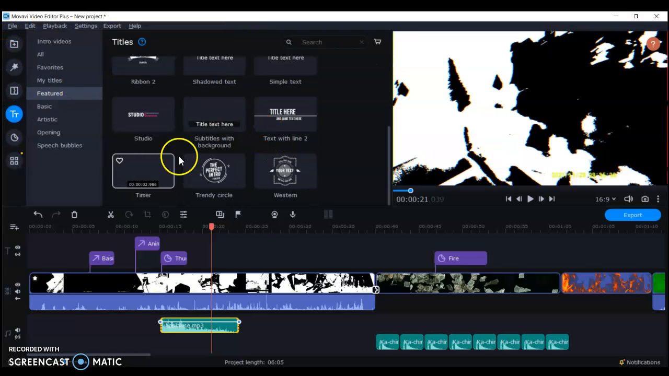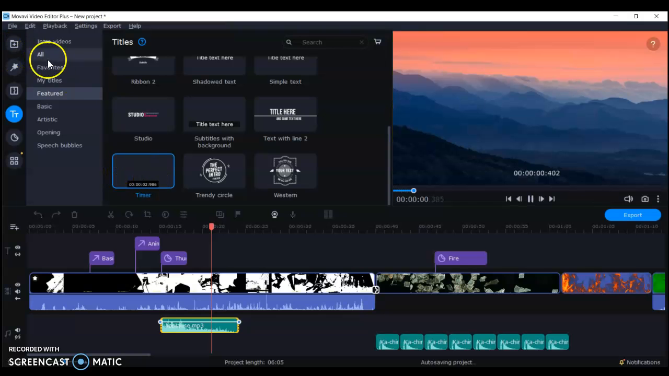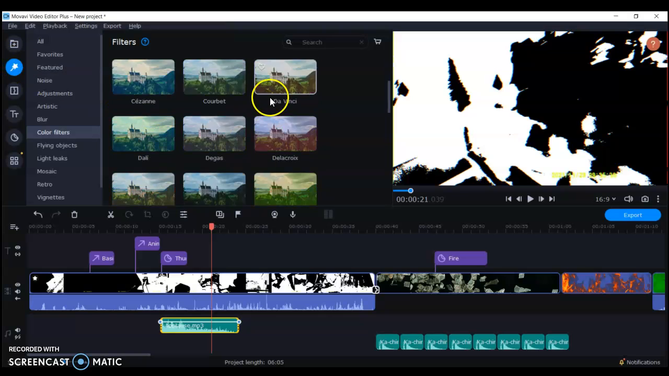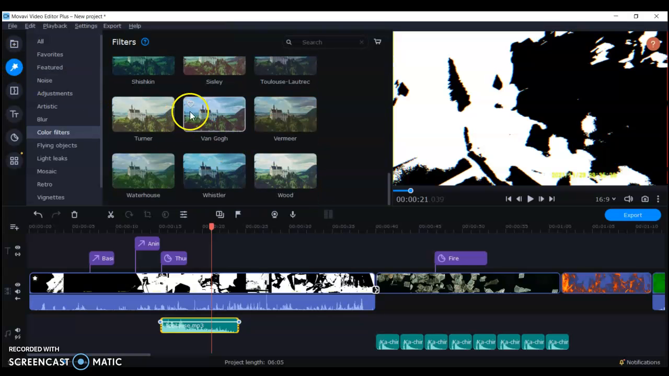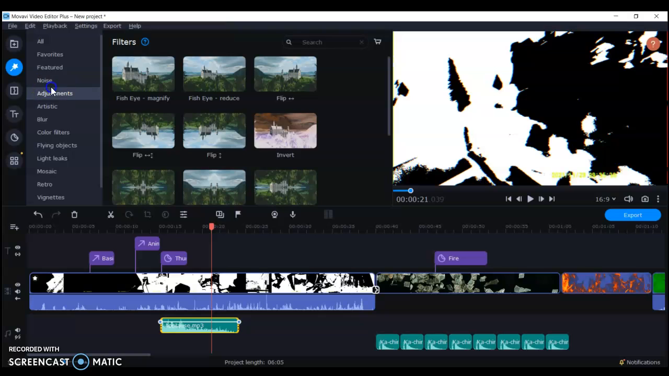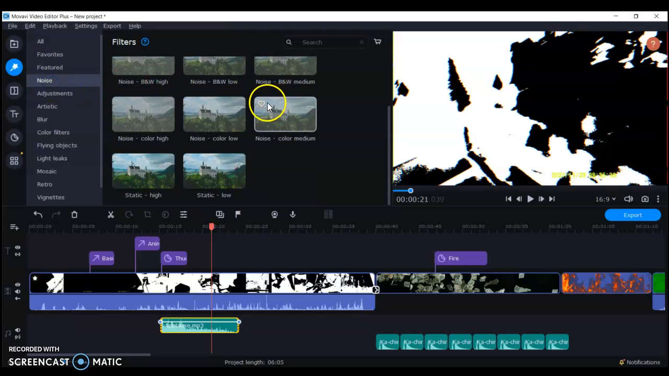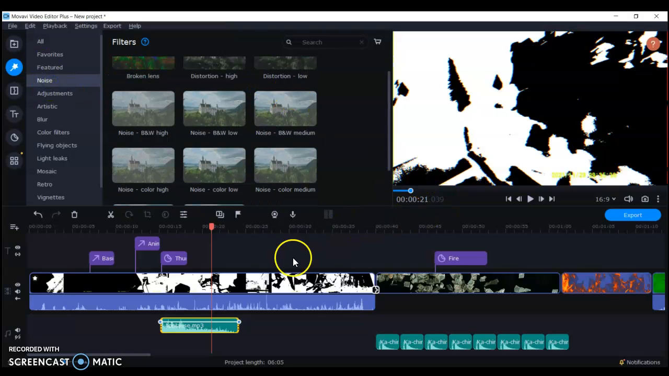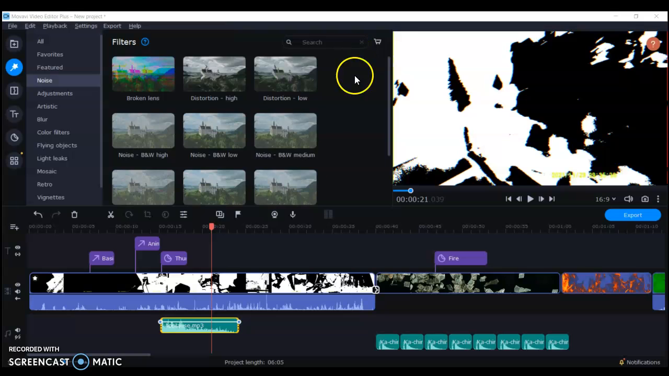Okay, we could also add timers. Look at that, there's a timer. It will be pretty cool. Maybe I could get my teacher to get a timer. Anyway, this is almost done. But yeah.